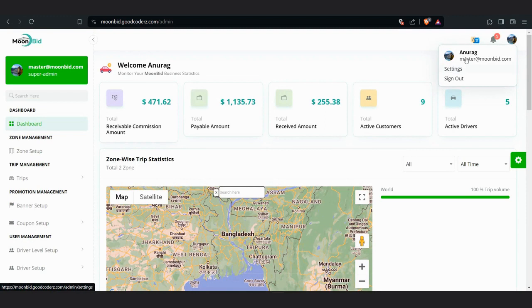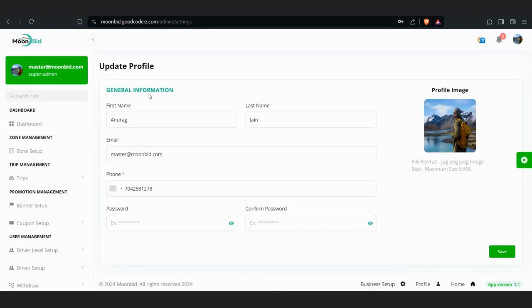Now, coming to the profile, we have the name of the user, their email. We have the option to go to settings, and make changes to our profile, that is admin profile. We can change the number, email, first name, last name, and all the details right from here. We have the option to sign out right from here.